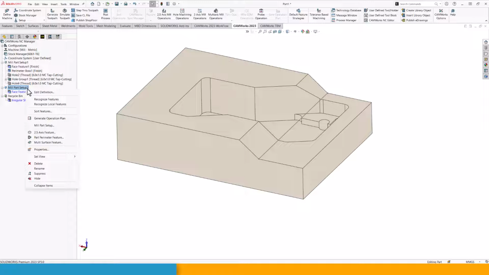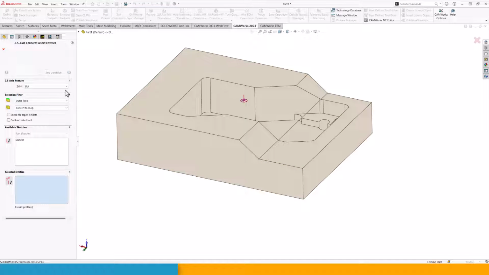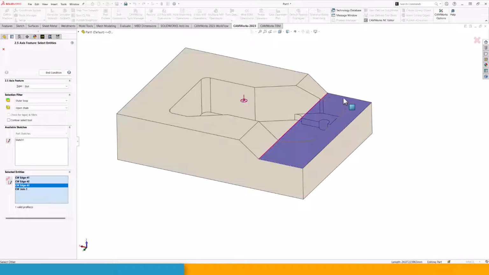So manually, I'm right-clicking on this mill part setup, 2.5-axis feature for that type. That would be, that's actually a slot or a corner slot, same thing. And I normally say always select faces and try to limit selecting edges. But in this case, we really don't have any option. I need to select these model edges. And you can actually see that we are drawing like this rectangle, and we are closing this loop. So now we have the area that we want to machine.